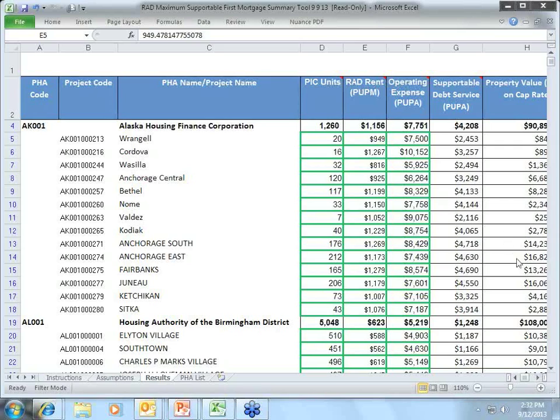Yeah, and the other question, real quick, is once you do the RAD, and if there is no requirement for capital improvement, we would still be able to access the equity on the property, correct? Oh yeah, it's all yours.